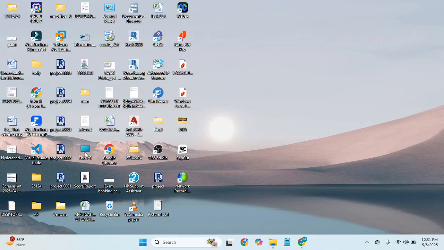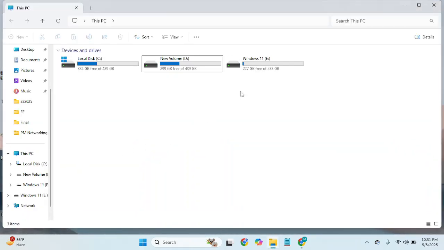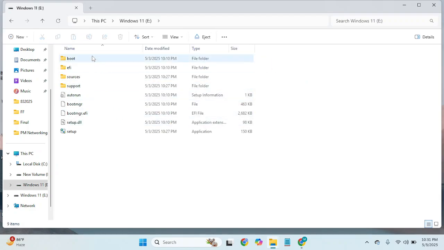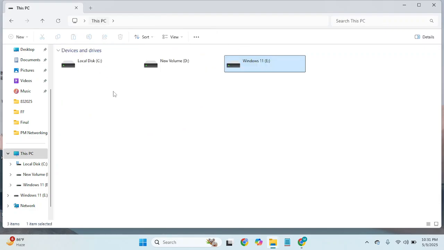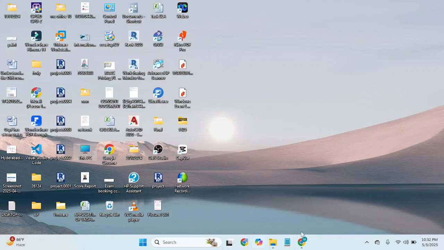I will go to My Computer. You can see this now. The flash drive has become bootable. You can see the setup files and boot files here. That's it guys. This is the way you can make the USB drive bootable for the Windows 10 or Windows 11 operating systems.